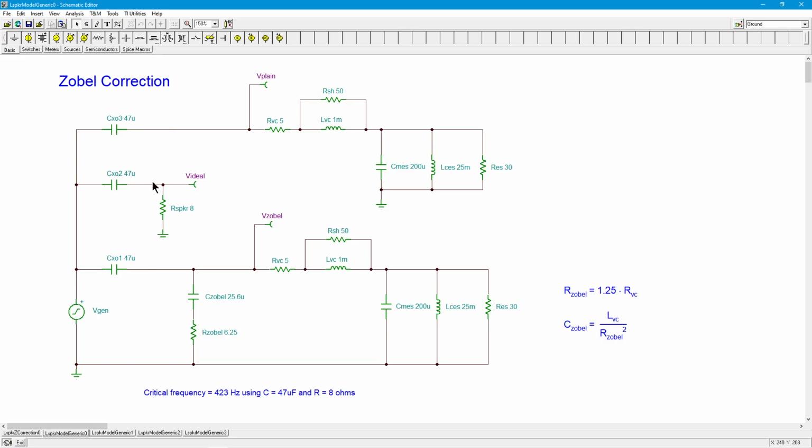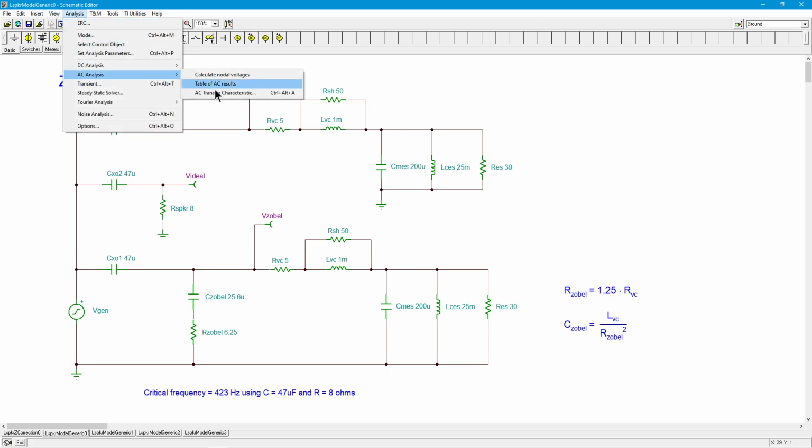Okay, so we're going to have the ideal, we're going to have our untreated loudspeaker, and then we're going to have the Zobel corrected loudspeaker. And we'll see what we get out of there. So again, we'll just do a little Bode plot.